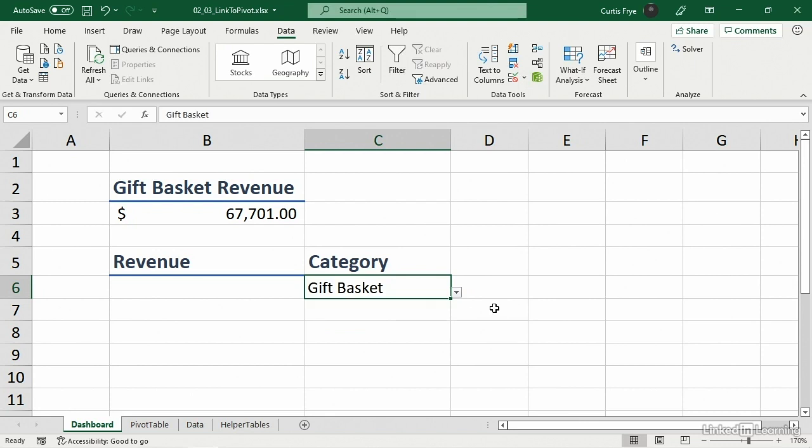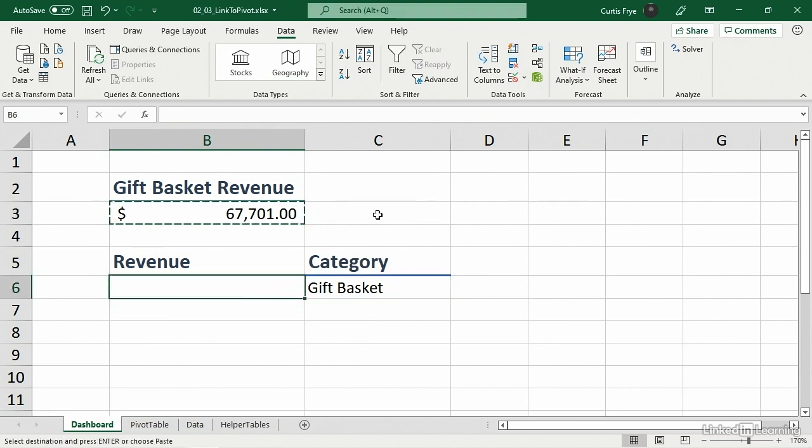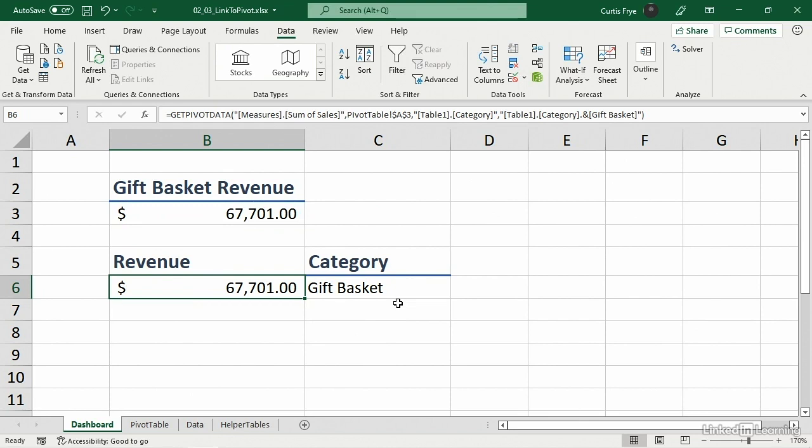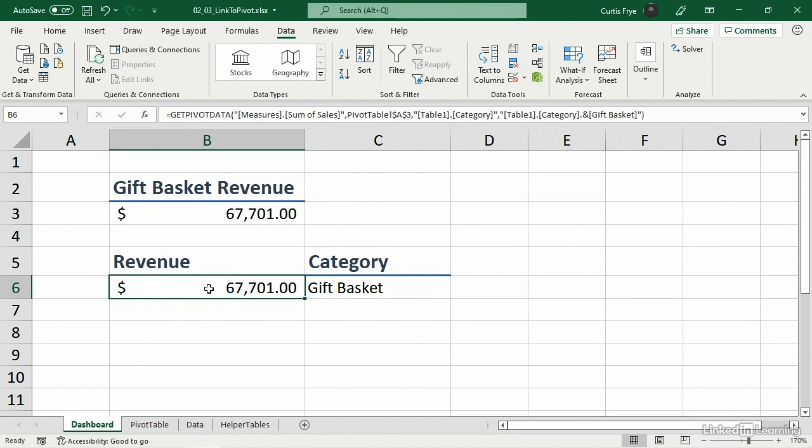Now I will copy the formula from B3 down to B6. So B3, Control C or Command C on a Mac, Excel B6, and then Control or Command V. There we go. And I'll press Enter. There we go. And now I can edit this formula so that it will take the value that is currently in cell C6. So I'll click cell B6 again, and then on the formula bar, I'm going to start editing with the text that says gift basket.